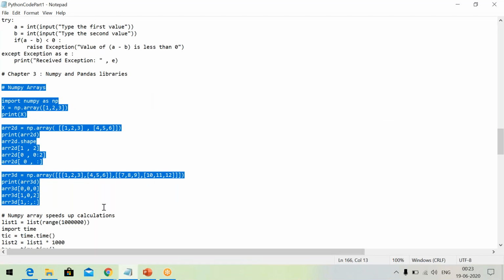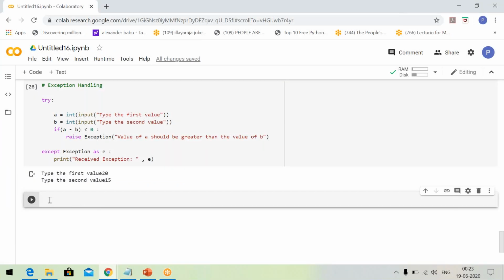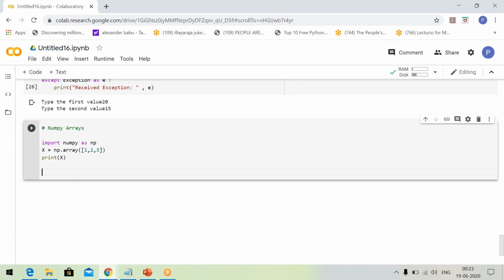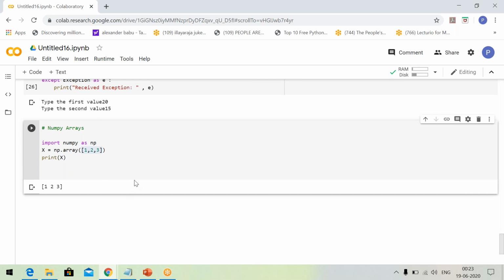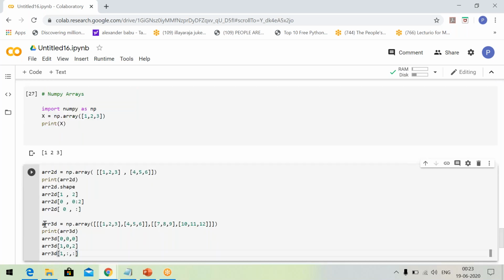Now I already typed the code. I will copy and then go over to Colab. I will paste it over here. Now I will execute the code in stages. Now what about this? I am defining a one-dimensional array, and then I ask the computer to display the same. Now I will get 1, 2, 3 as output. Now it is pretty clear. Let me move over to this two-dimensional array. Now I will consider only the two-dimensional array.